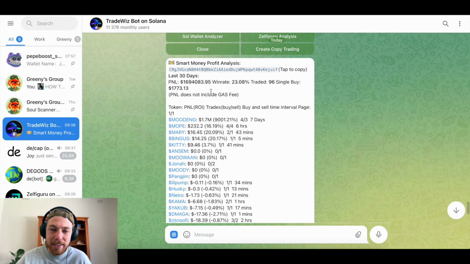So if we dive into this, okay, this person, yes, they made 1.7 million, but their win rate's only at 23%. If you're following a wallet, ideally its win rate has to be better than 50%, because that means they're at least winning more than they're losing. And that way, if you're copy trading a wallet that's over 50%, it's more likely that you're going to win over time rather than lose.